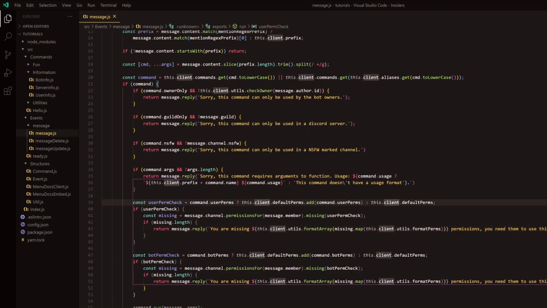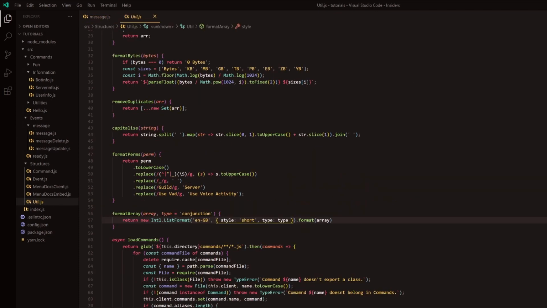Basically, we have our four checks now. So you have the owner check, the guild only check, not safe for work check, your arguments check, and then you have your permission stuff down below. What we're going to do is go over to the util, and we're going to simply add a couple things in here. We're just going to do them above.